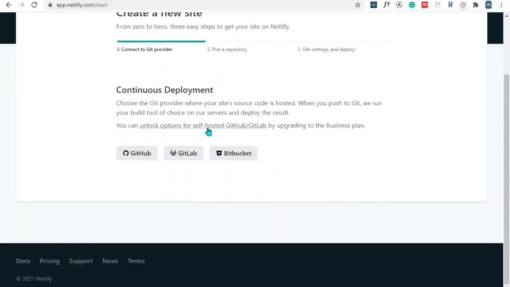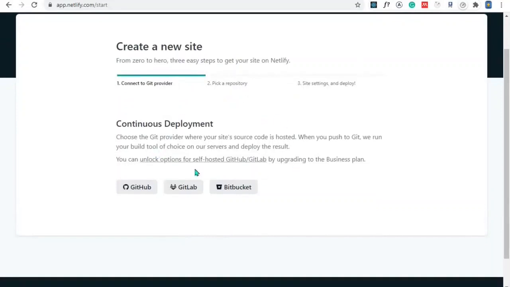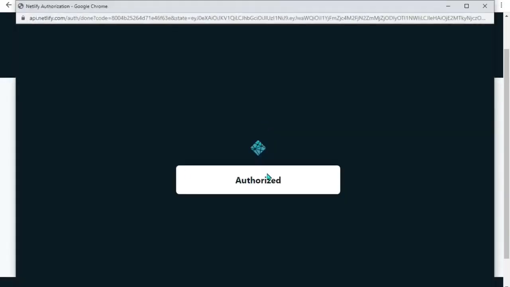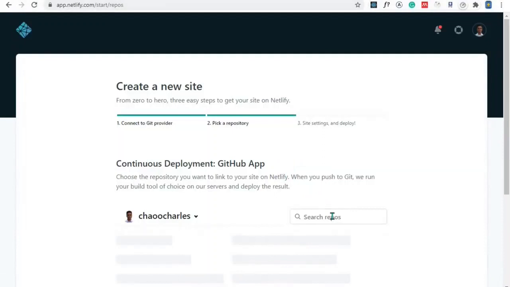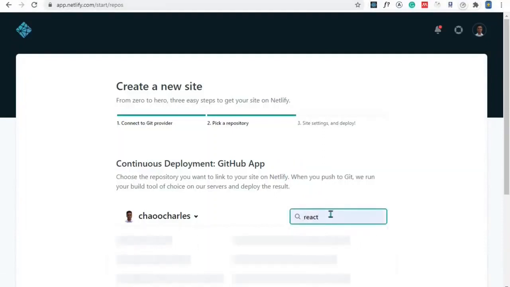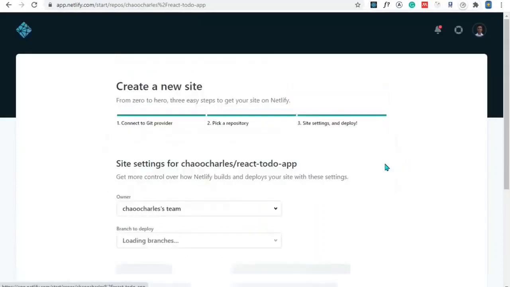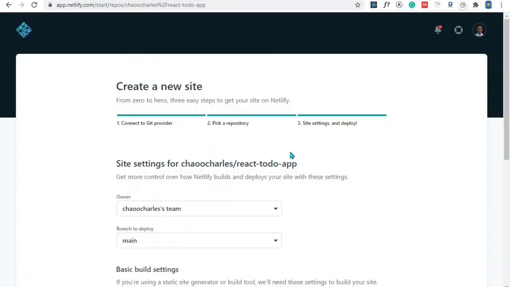And then, did I select it? For some reason I don't know why I was pushed back here. I'll say GitHub again. Search for React. I don't know why that happened, but let's see. And then what I want is this one. Maybe I need to click on this arrow, I don't know. Yeah, now we are here.